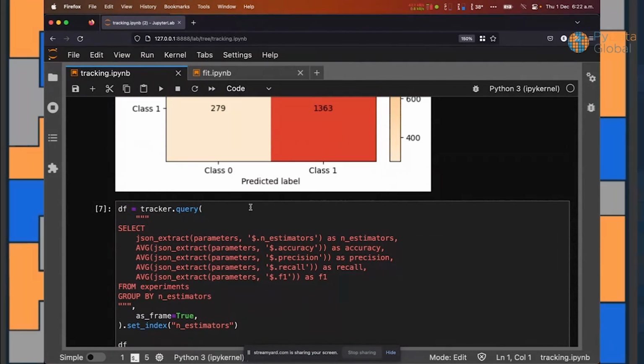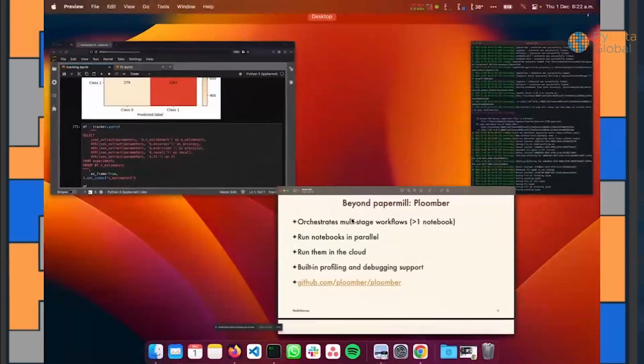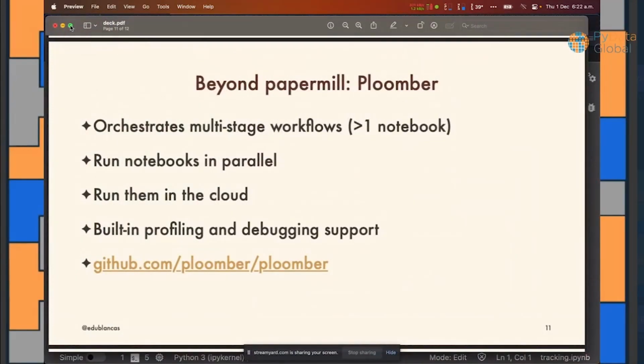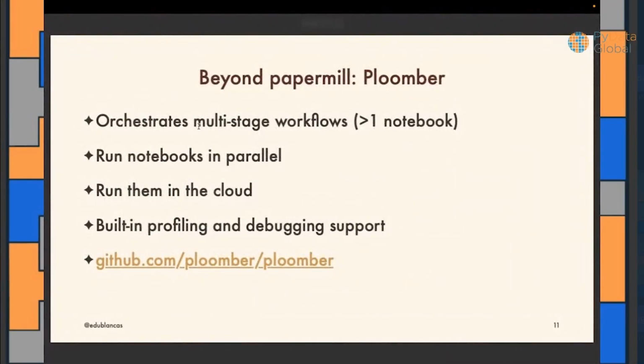Okay, so that's for the demo. Now let me finish a few more slides, and then I'll open it for questions. Now, beyond papermill, we have a package called Plumber. Papermill allows you to run a single notebook.